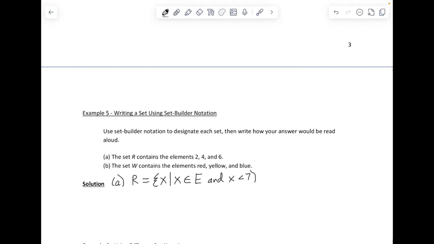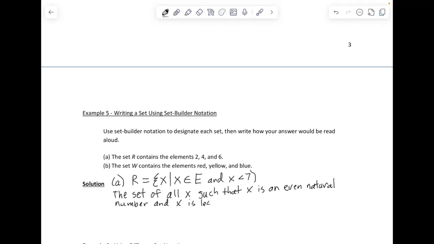So how might we write this in words? We could say the set of all x such that x is an even natural number and x is less than 7. Okay, that would be an accurate way of describing that in words.